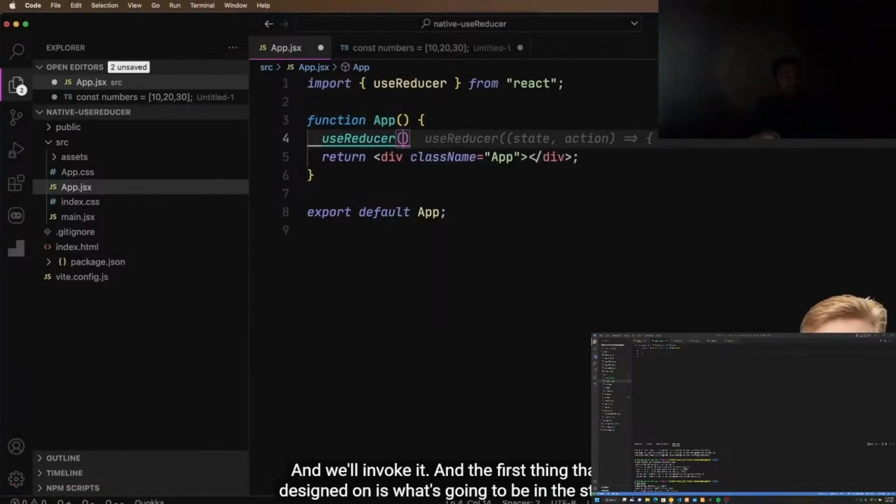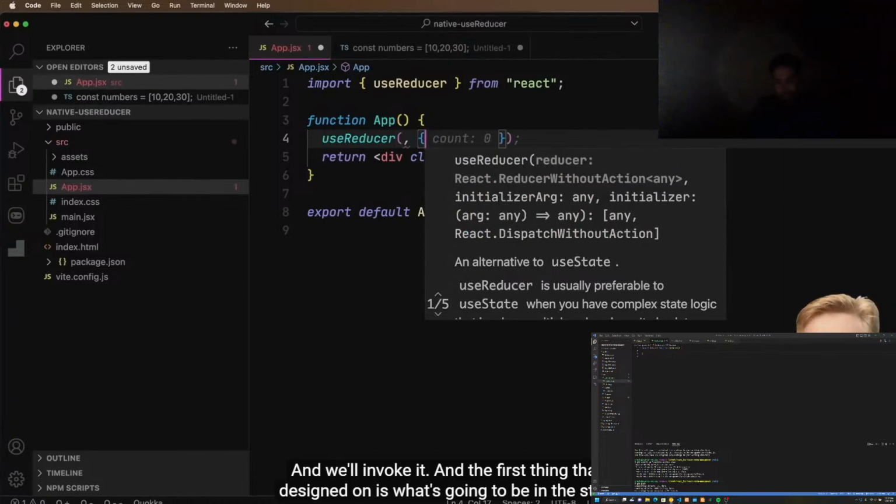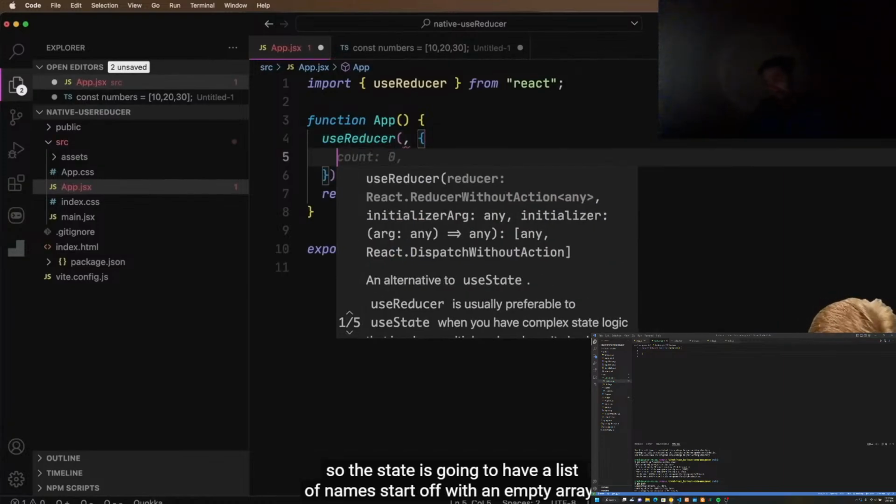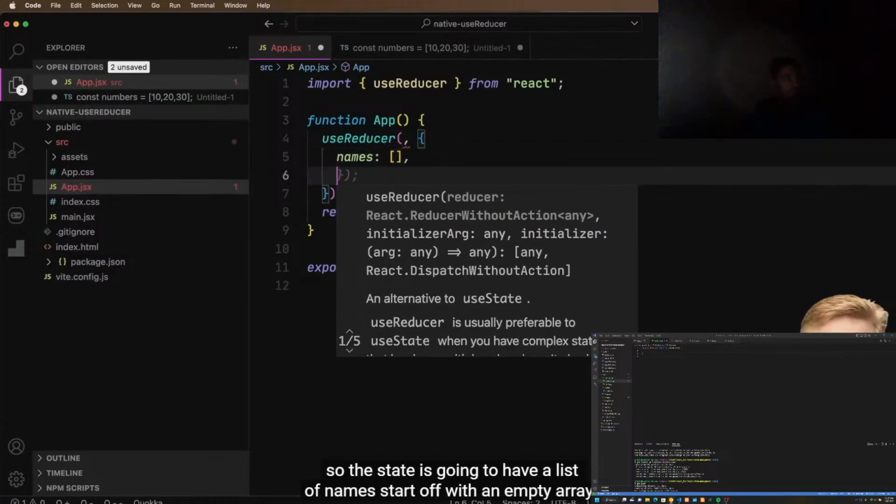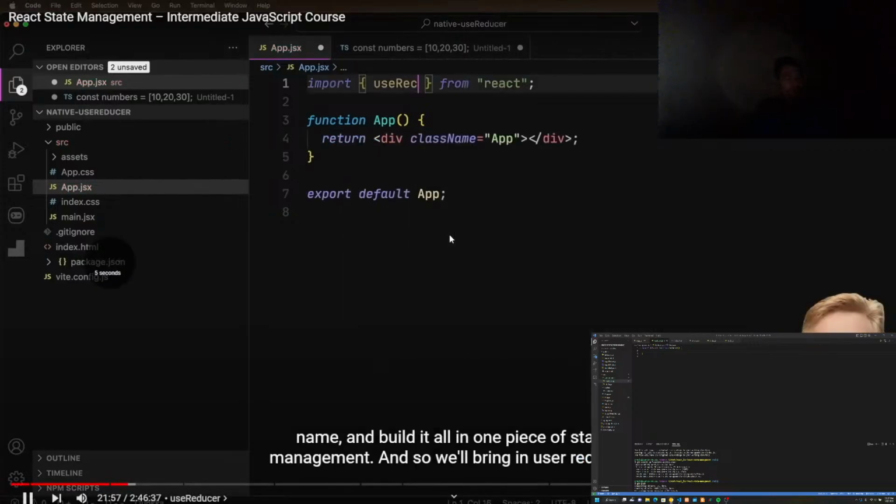And we'll invoke it. And the first thing let's decide on is what's going to be in the state. So the state is going to have a list of names, start off with an empty array, and then it's going to have the current name, piece of state management.